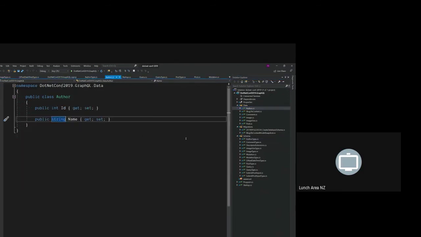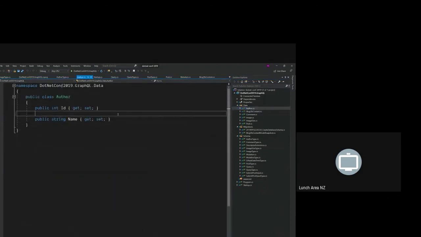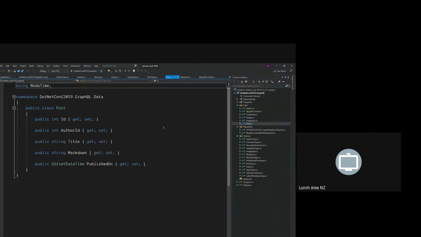So in this demo, as I said, it's EF Core talking to Postgres to get its data. I've got my normal EF Core DB context, and I've got classes like author with ID and name, post with ID, author ID, title. This looks like pretty much standard EF Core, no objections. Sweet. That's using NodaTime, which is great. Always use NodaTime.